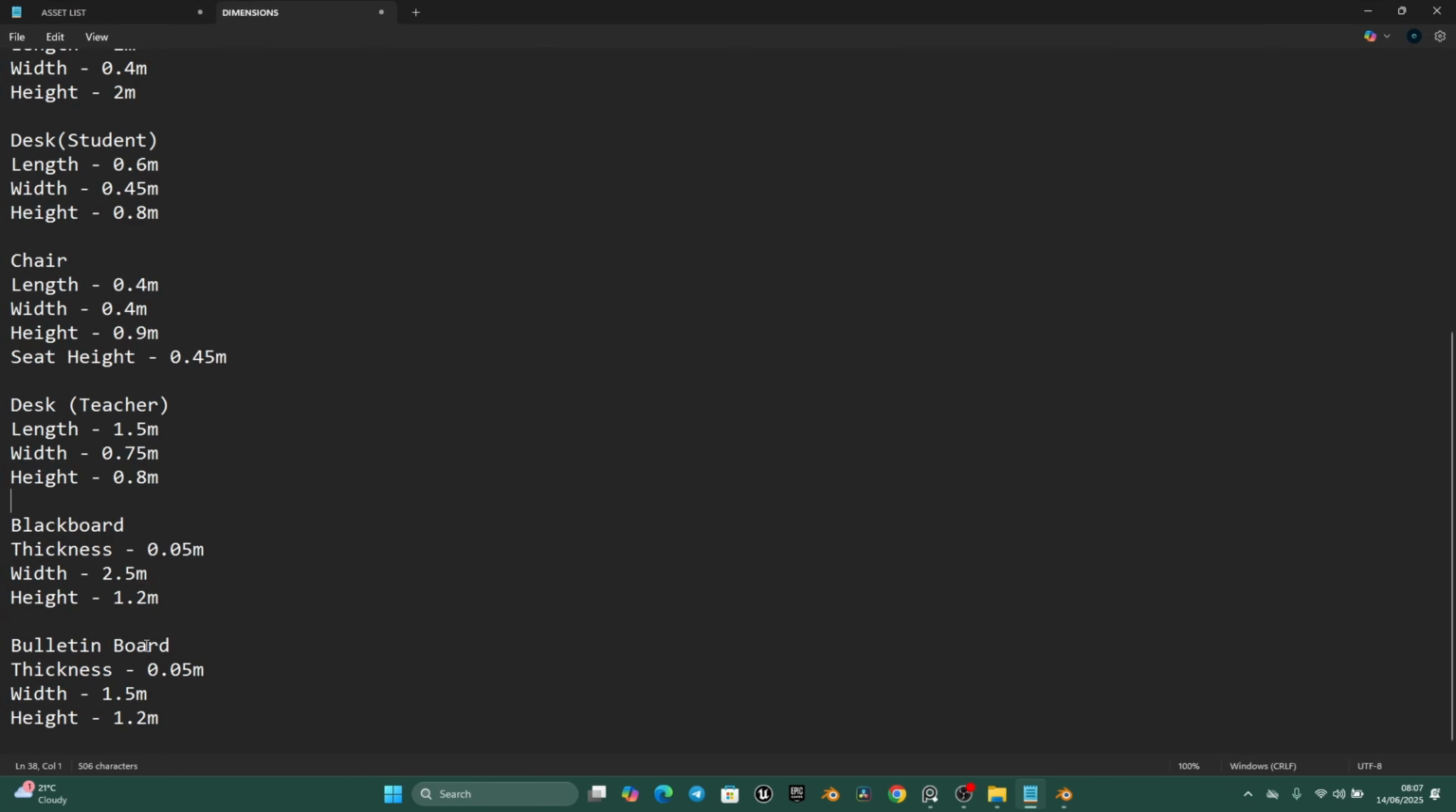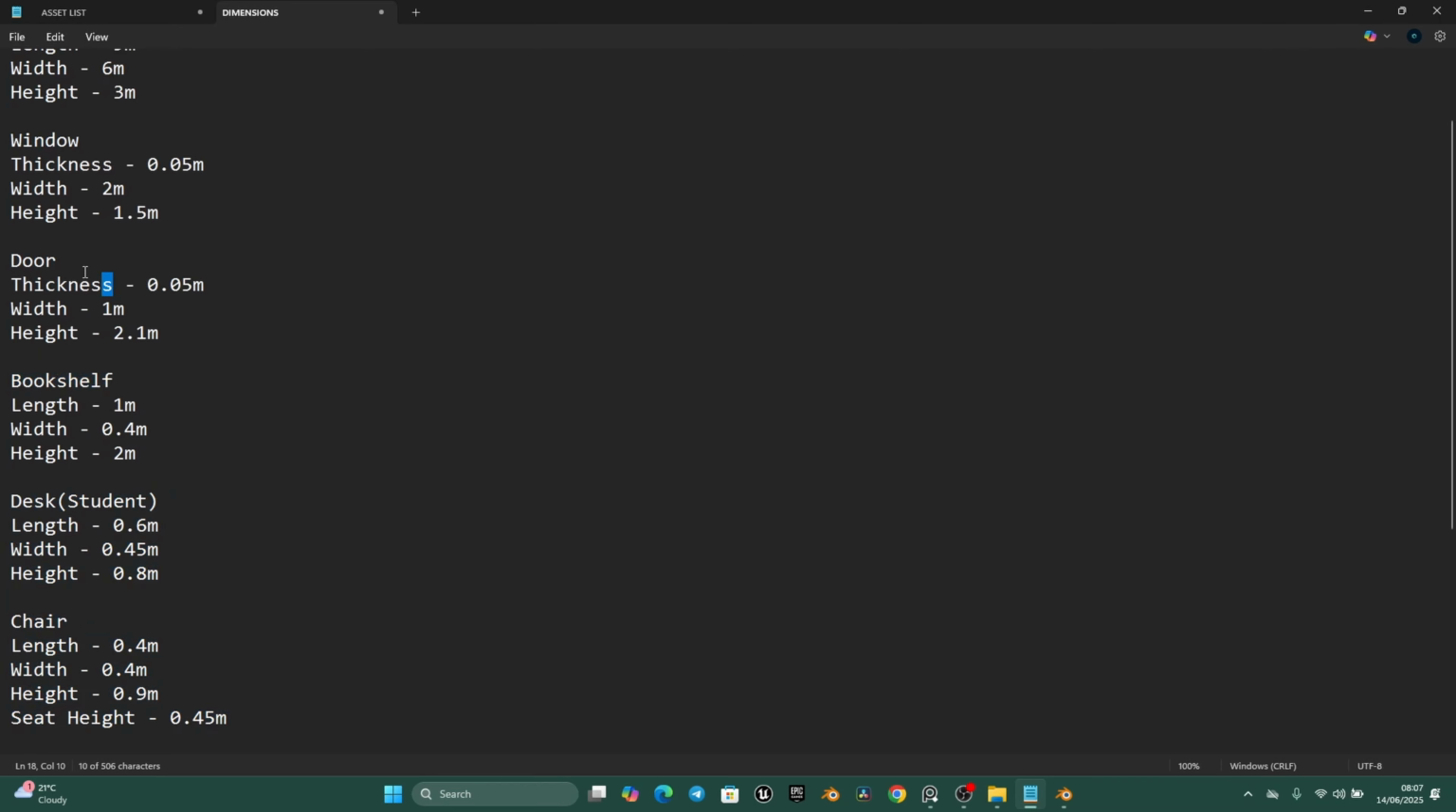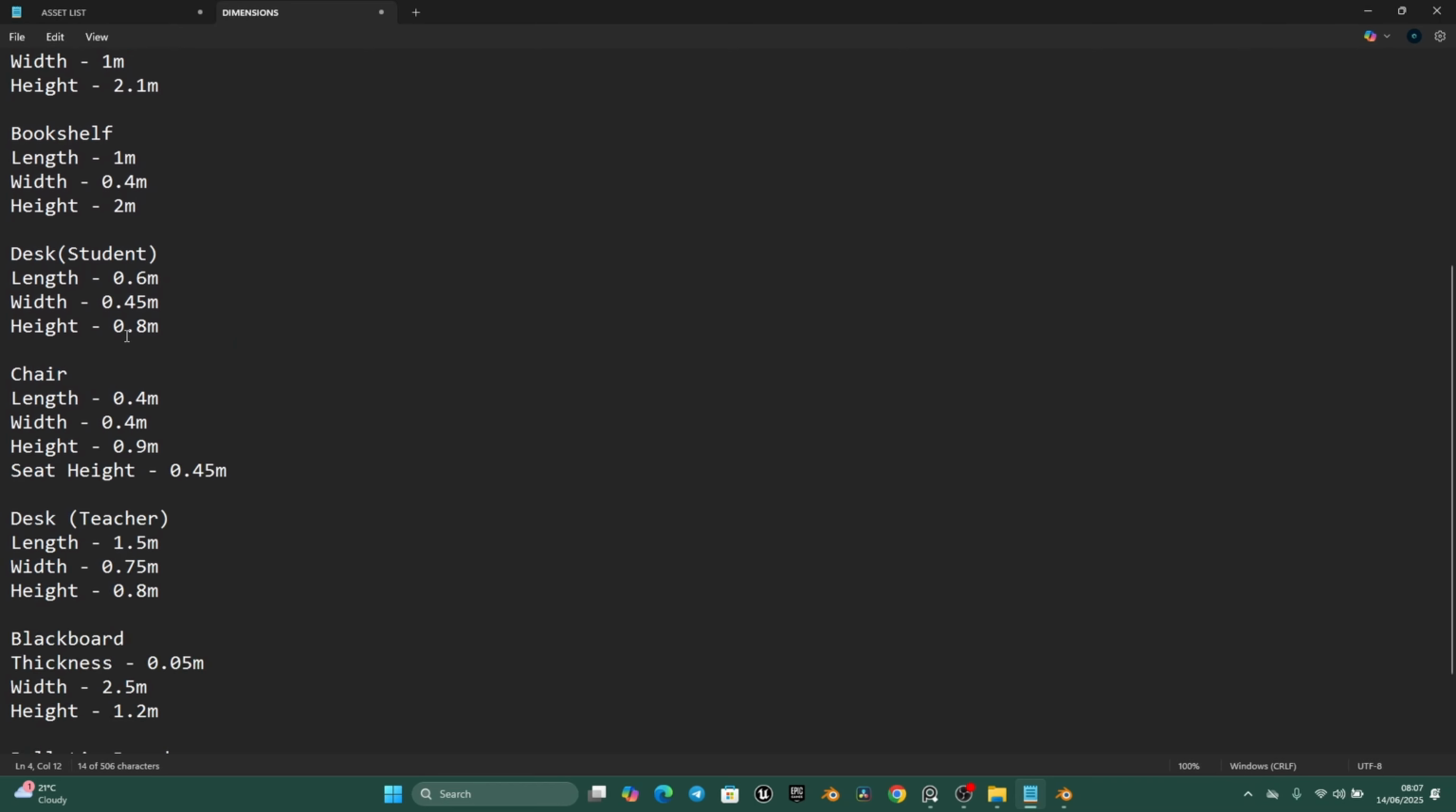Okay. The other thing we need to do. Okay, we're done with the bulletin board. We're done with the blackboard. We haven't done the desk and the chair. We're done with the bookshelf, the door, the window, and the classroom. Good. So we only have the desks and the chairs left.